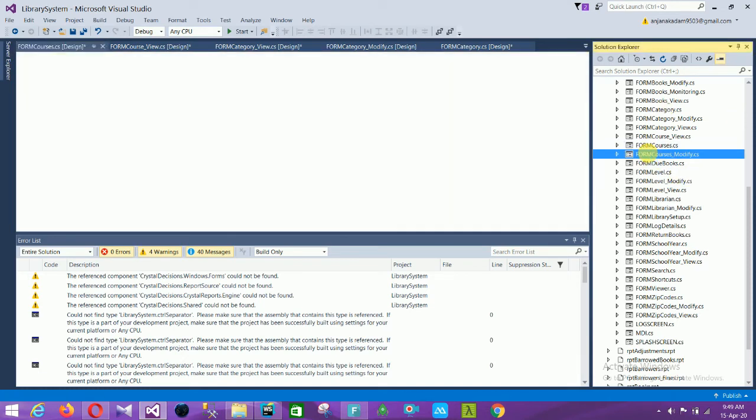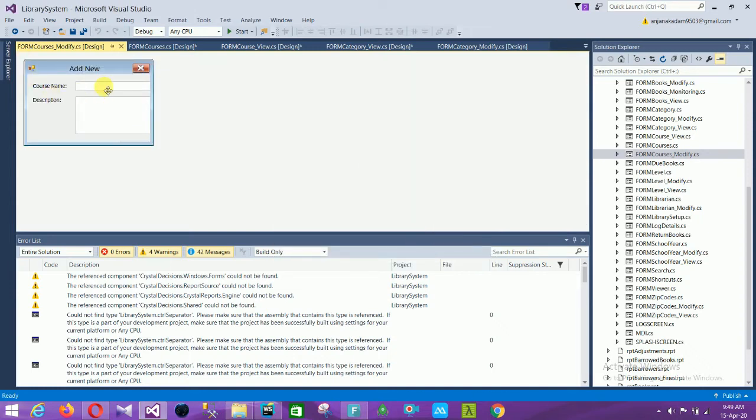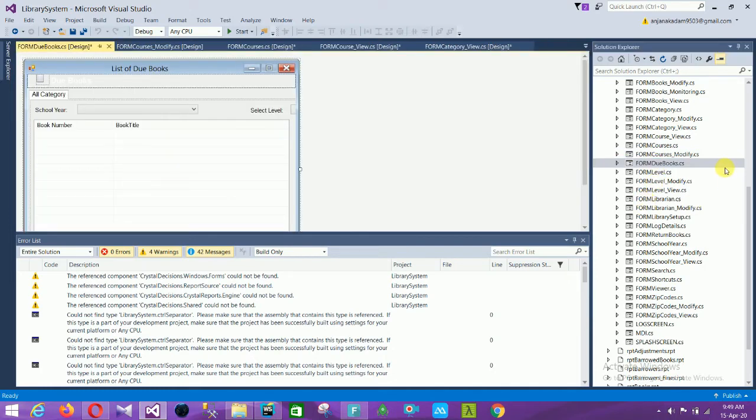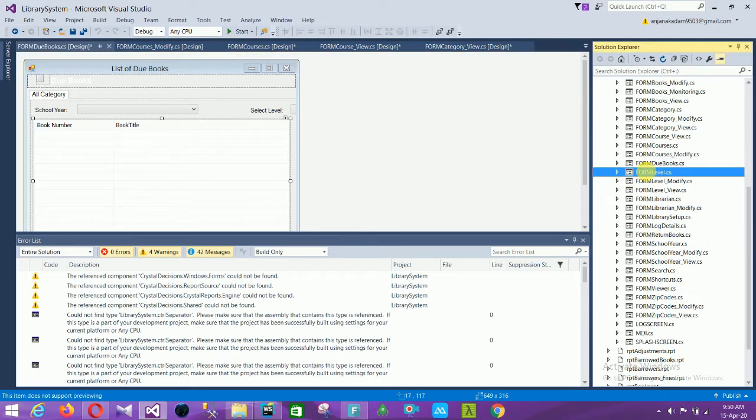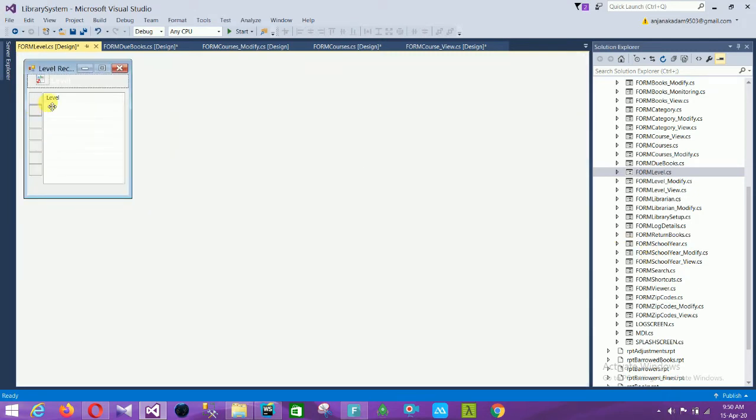The next form is the form courses modify. In the form courses modify, ignore and continue; course name and description are available here. Then the next form is the form due books. In the form due books, school years, select level, book number, and book title are available here. Then the next form is the form level. In the form level, level of your form and level of our books.